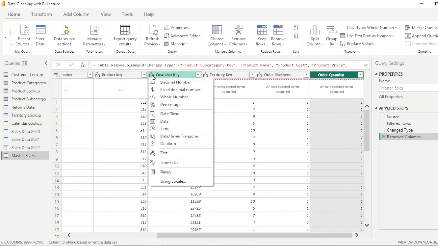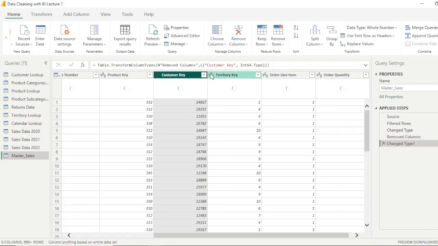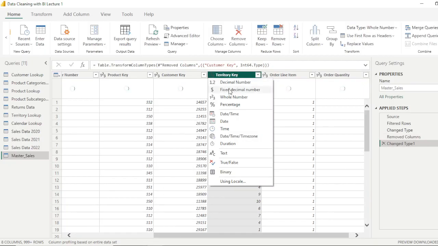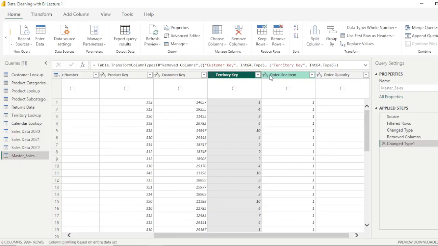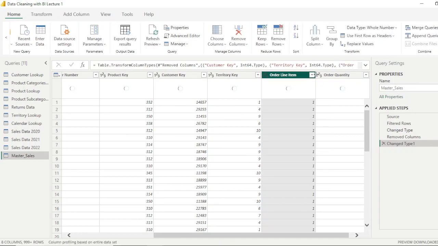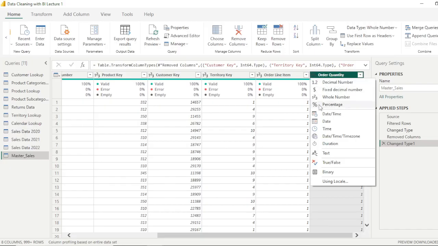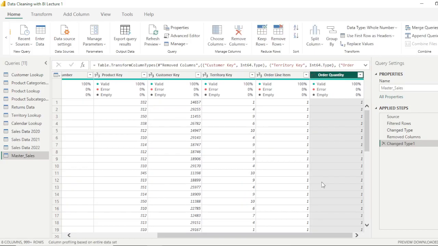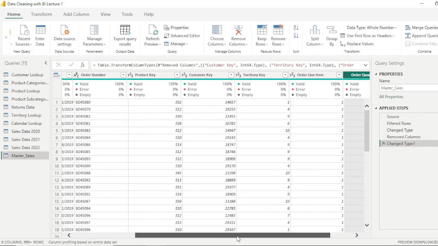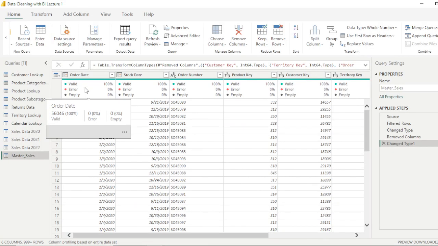So customer key is in the whole number section, then the territory key is a whole number, then order line is a whole number, then order quantity is a whole number. Okay, so whole numbers have been given over here. Now we need to check the columns, whether all the information has been loaded and all the data is accurate or not.